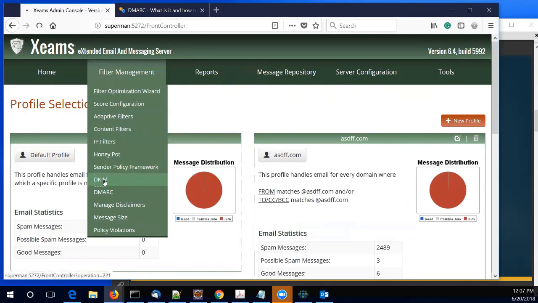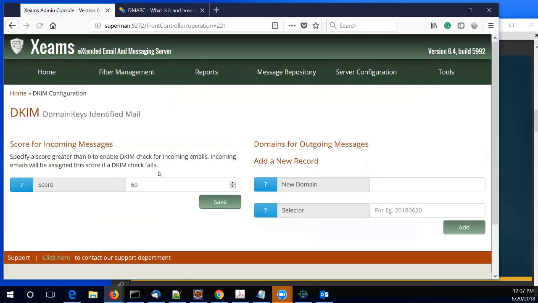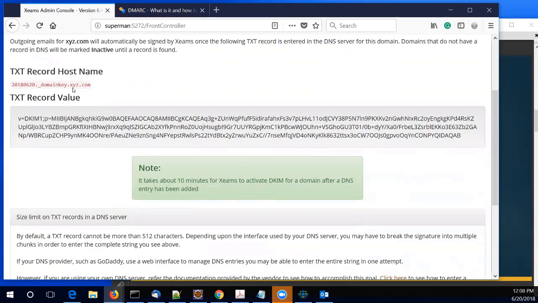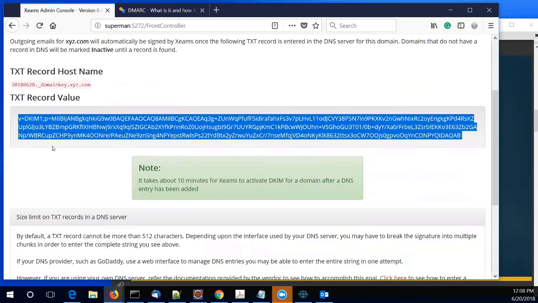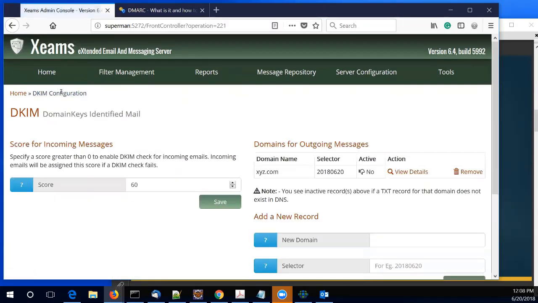So you go here, you basically specify your domain name. Let's say your domain name happens to be XYZ. Make sure that XYZ is your domain, and then you put a selector, which you can make anything you want, but I'm just going to use today's date. When you do that, it will create the public key for you, and you have to put this host name along with this public key in your DNS server. Once all that is done, this active column is going to turn yes.